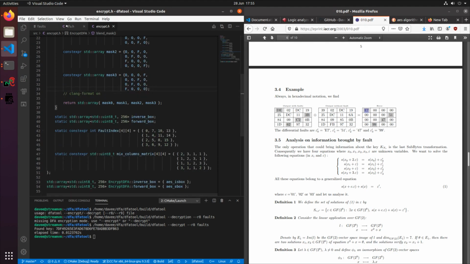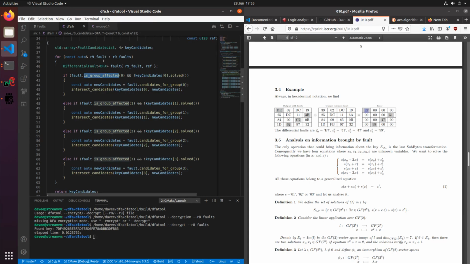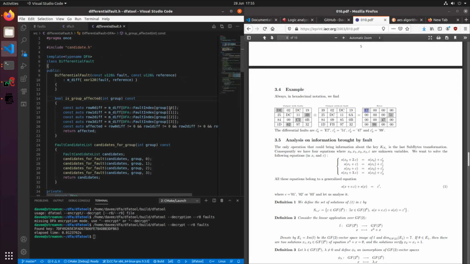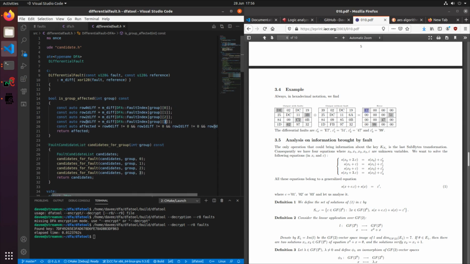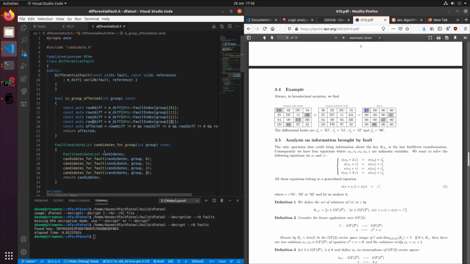So if we go back to this code here, we have is group effective, and it just looks up each of these things for the group and checks they're non-zero. And really what we should be doing here, and what I'm not doing, is checking that the rest of the bytes are 0. So this isn't completely to spec. If we had an output that was mostly all 0, but maybe this one was non-zero, this would still pass. So it's a bug effectively.